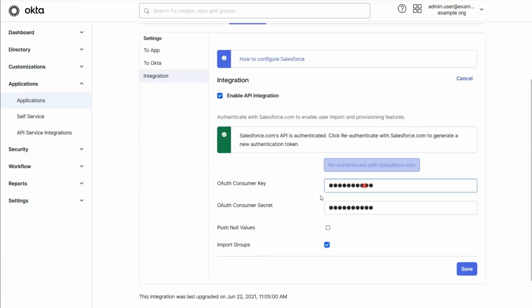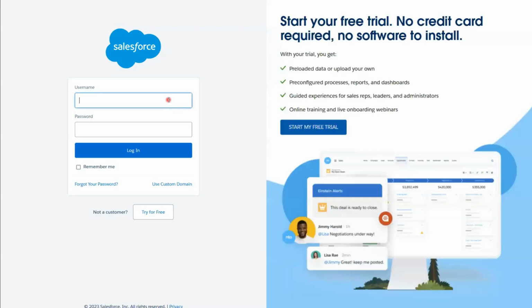Verify the OAuth consumer key and OAuth consumer secret entered. Click Re-authenticate with Salesforce.com. You should see a new pop-up Salesforce.com window open automatically. Please check your web browser settings to turn off any pop-up window blocker before you perform this step.